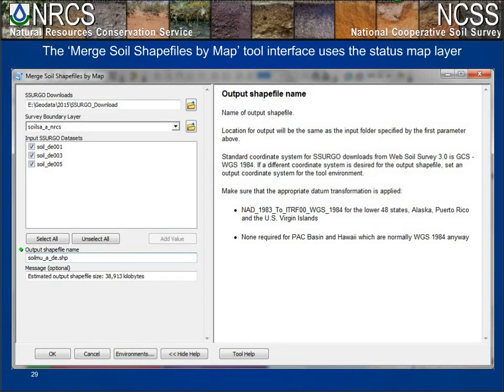This is the tool that allows you to merge shape files from multiple soil survey areas. And I started out with the same status map. I had the 3 surveys selected and opened the tool. It automatically populates most of the information for you. And then once you click OK, it goes through really fast. It probably took like 10 seconds to merge these 3 shape files together.